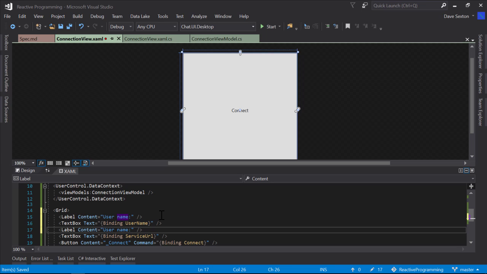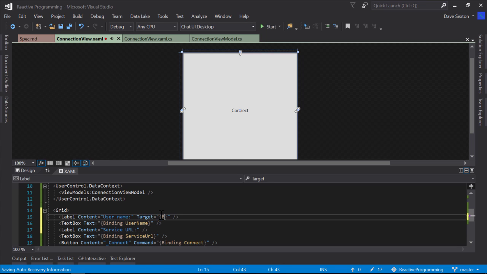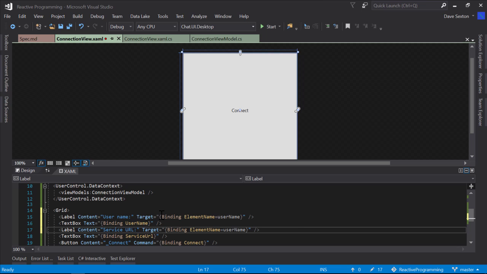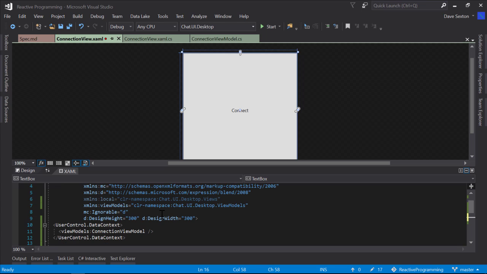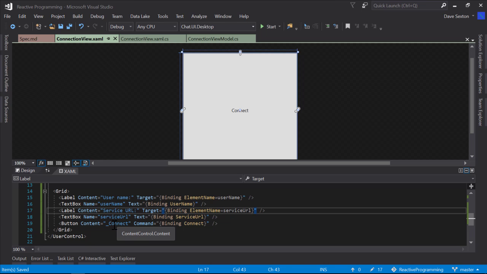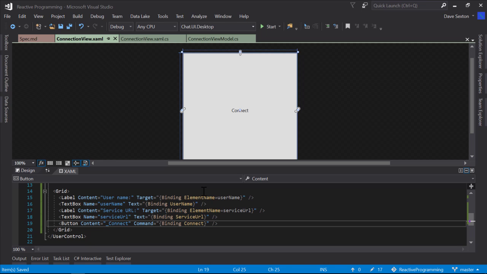And then here we'll have service URL. And we'll set the target to binding element name equals username. And target here is going to be for service URL. And then now we have to add a name for these so that the target can find them. This just makes it so if you click the label, it focuses the control. Nice little feature that most people are used to when using Windows. It's not absolutely necessary. I find most programmers don't do it. And what else do we have here? I think that's good enough.